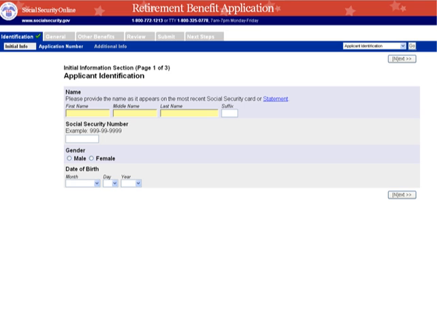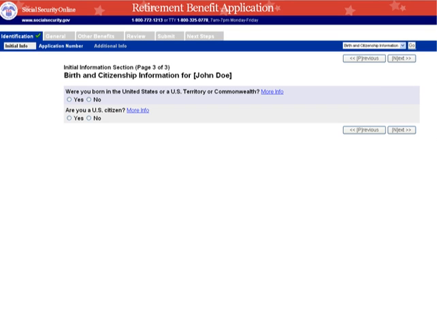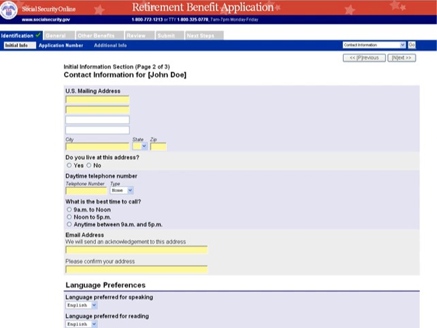On the first screen, we'll ask you for your name, Social Security number, gender, and date of birth. On the next screen, we'll ask you for your place of birth and if you are a U.S. citizen. On the Contact Information screen, we'll ask you for your mailing address, the address of your residence if it is different, your telephone number, and your email address. We'll also ask you which language you prefer for speaking and writing.